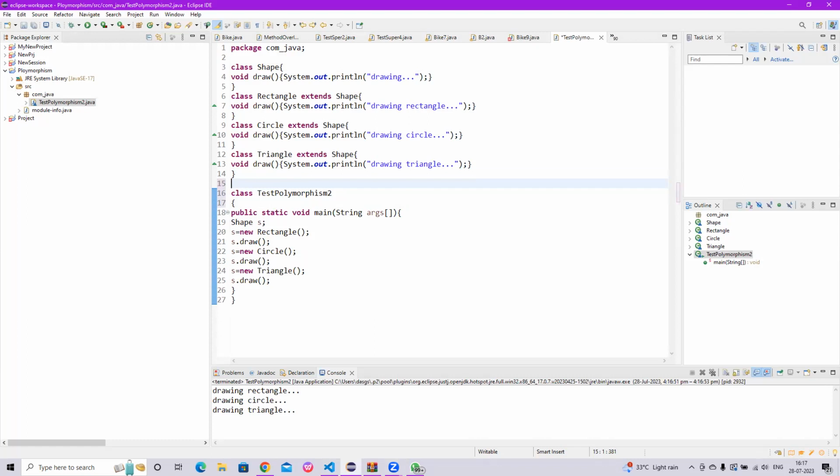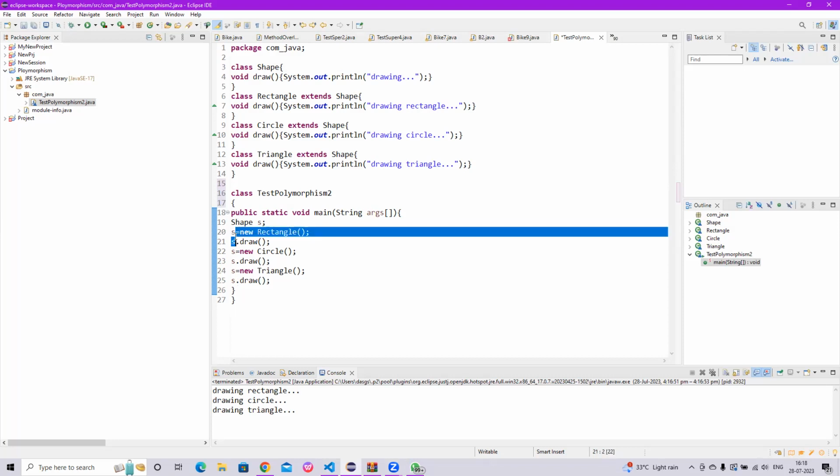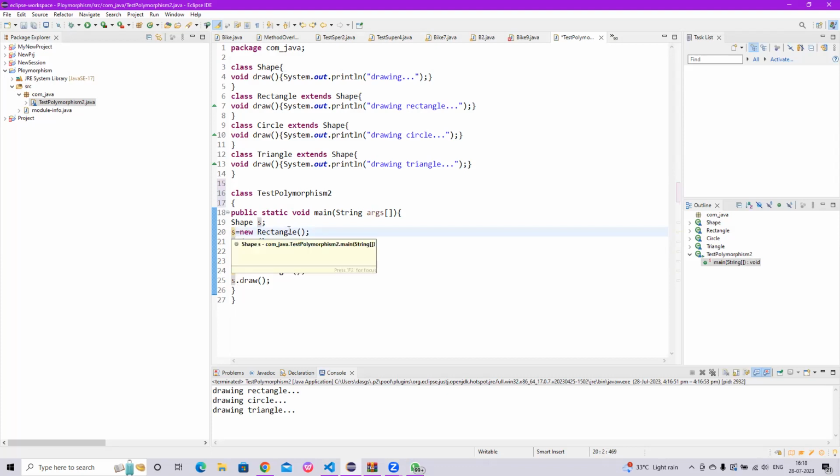So this is an example of overriding, right? Yes, because every time your method is the same, the draw method. Now create the object S, then after that, s.draw. The draw method is called three times, and S is the object. So we can use the same object for three different classes. Yes, we can do that. Or we can use three different objects also.